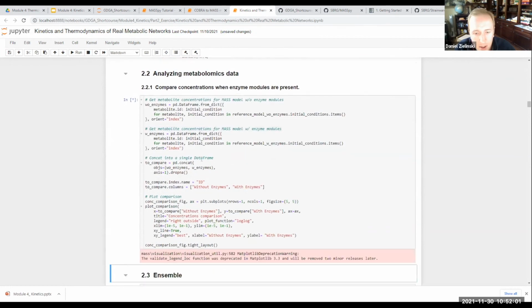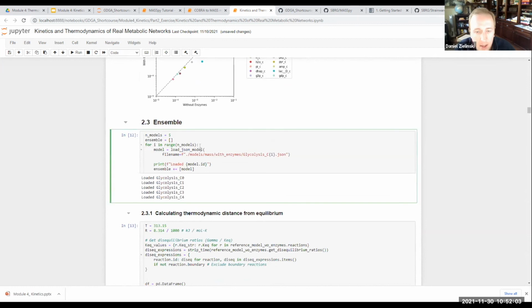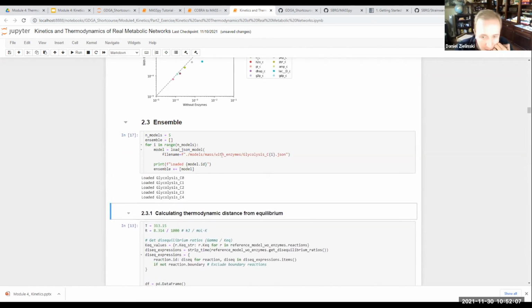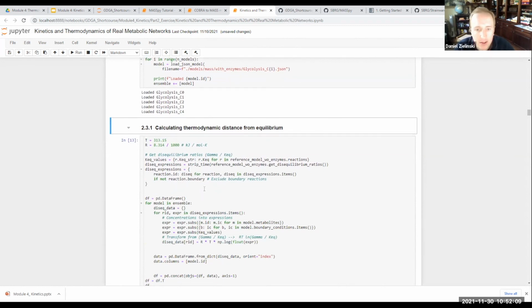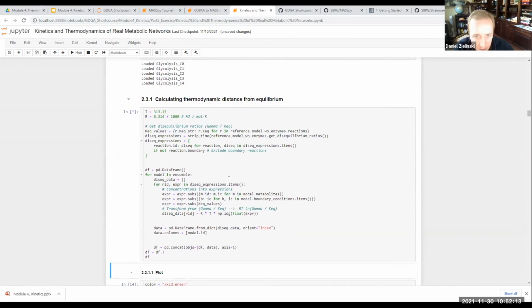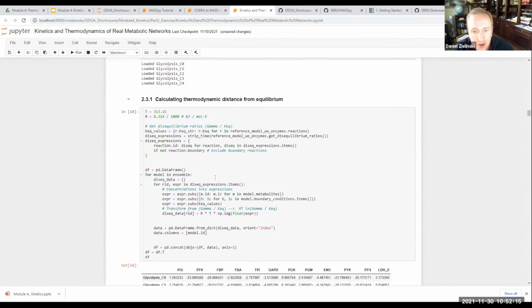Okay, got that plot, got this one. Now we can start looking at our ensemble, and now we can do one of our debugging analyses, which is to look at how far reactions are from equilibrium. We talked about this disequilibrium potential.